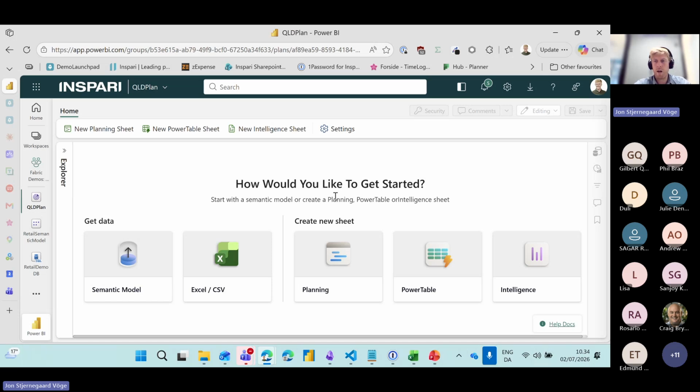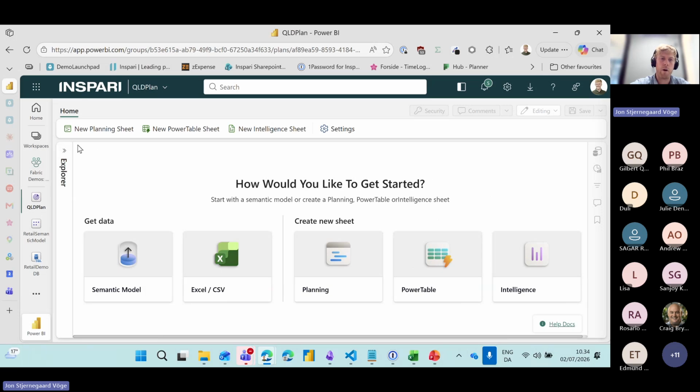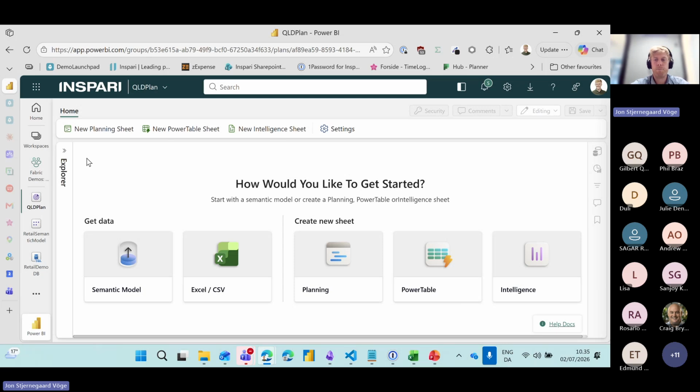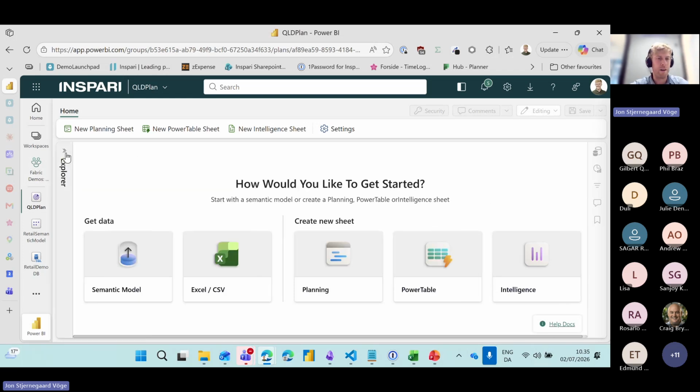This is what it looks like when you have nothing in it. You'll notice there's this collapsible Explorer pane on the left-hand side. This is where all of your planning, power table, and intelligence sheets will show up once you create them. If you're not used to this, you will get used to it, but I constantly found myself wondering in the beginning, where did my sheet go? Well, it's probably in the collapsed Explorer pane. So first tip is remember the Explorer pane exists. If you can't find your stuff, it's likely in there.